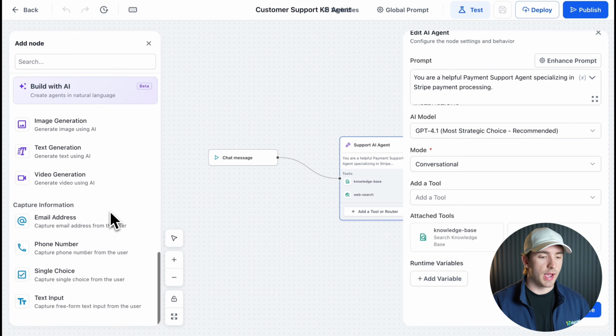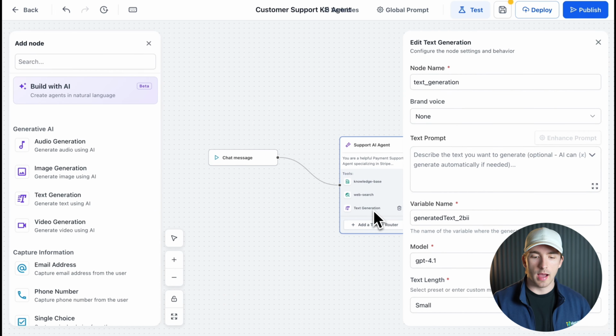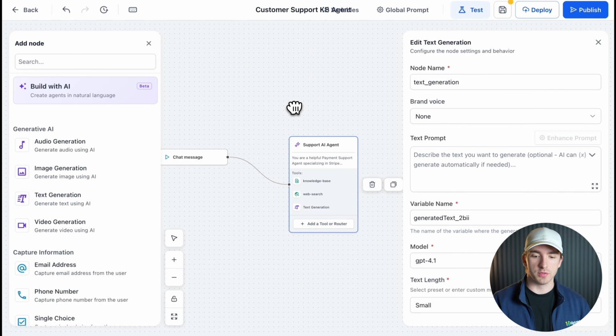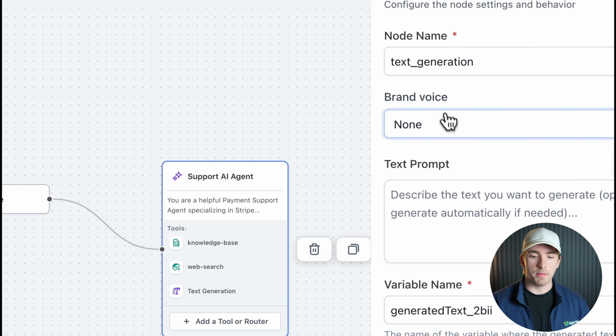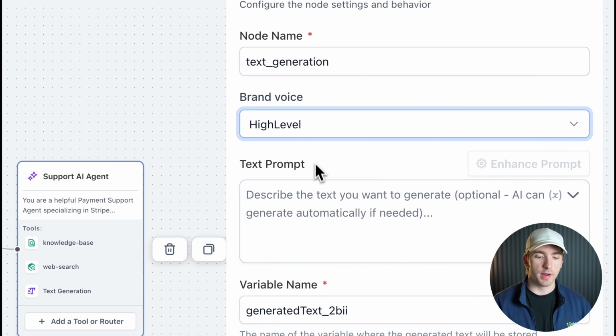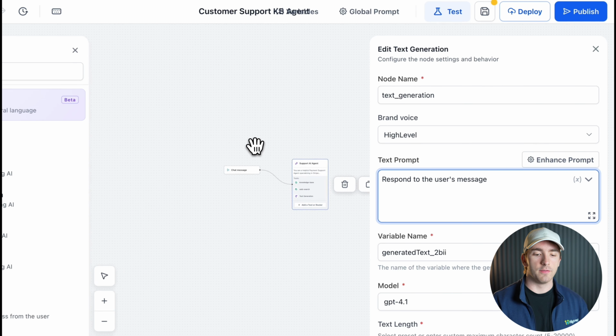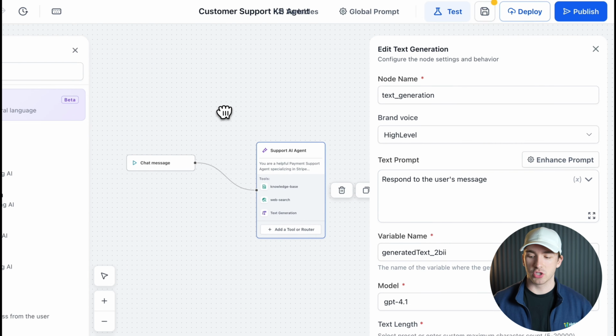So we'll need to actually generate text. This is what the AI agent is using to talk back to our individual whenever they are doing customer support. And then you can see right here, we can pick our brand voice. So when we click this, we can select that HighLevel brand voice and then include a prompt. So respond to the user's message. Right? So by doing that, this is now going to have more context around what we're actually doing as a business and be able to support them correctly.